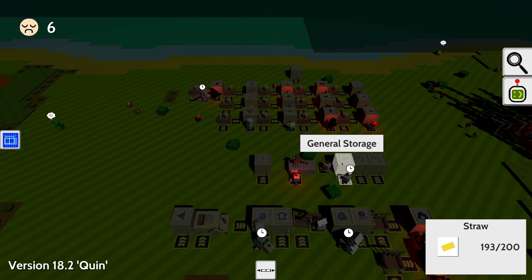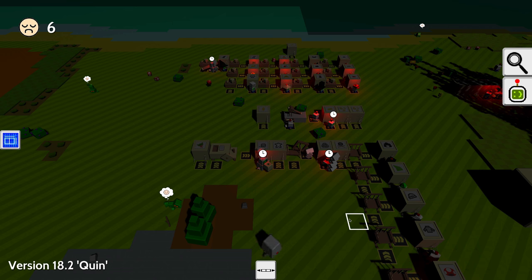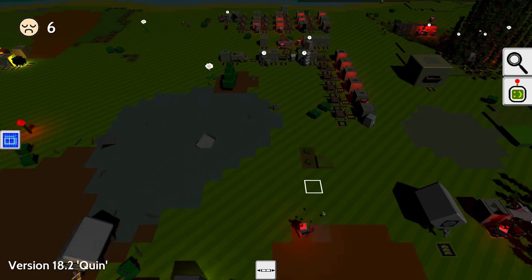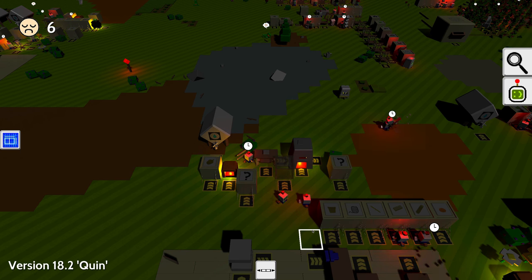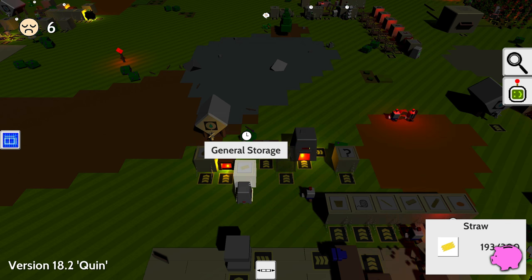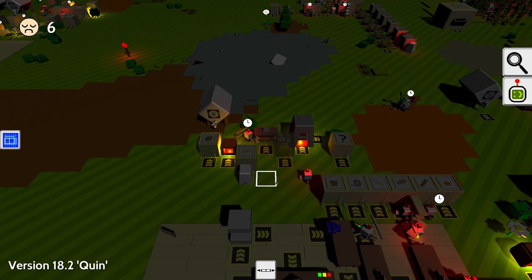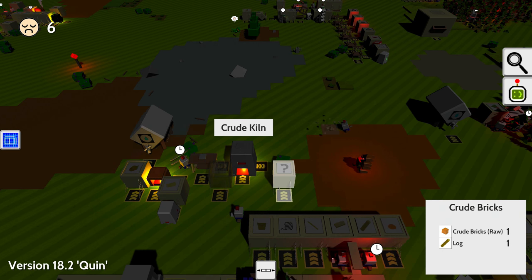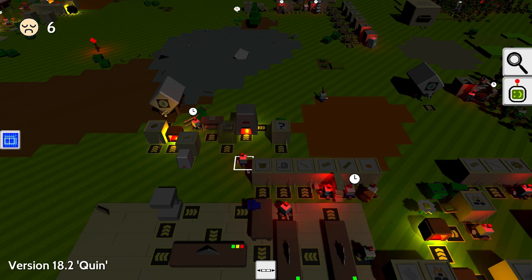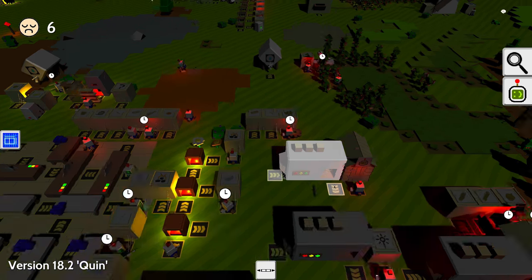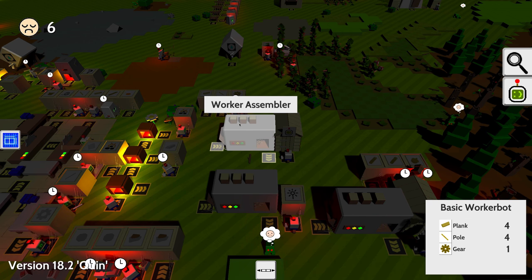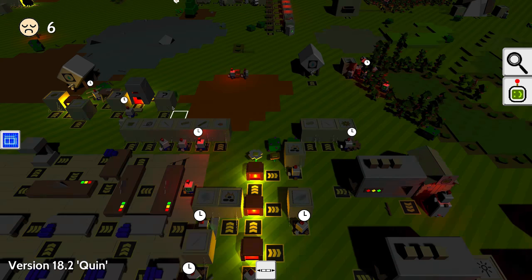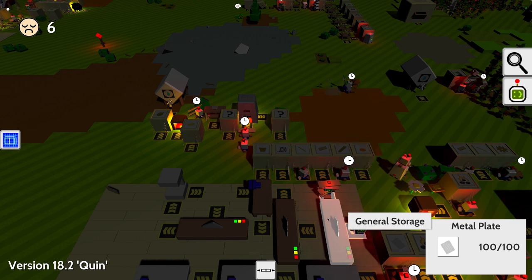I need to grab some straw out of here. Give me some straw. Need to put it into this storage, or into this storage. That's the storage that I want the straw to be. This is the storage that I want the raw bricks to be in. And then this is gonna need logs. Logs and raw bricks. That'll be okay. There we go. Just getting another bot for that later. Bot, go there.